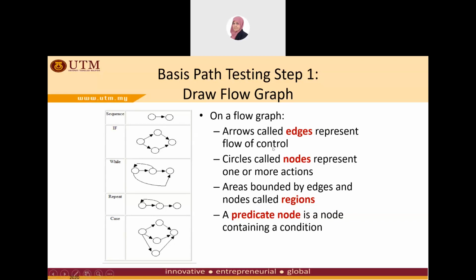There are four elements that we need to identify in this flow graph. We have to know these four elements because they will be used in your cyclomatic complexity calculation after this. The first one is the arrow, which we call edges. Edges represent the flow of control. The circle is the node. Nodes represent one or more actions; sometimes one circle contains more than one action or statement.